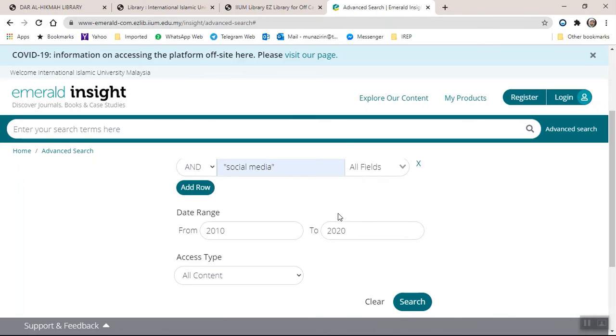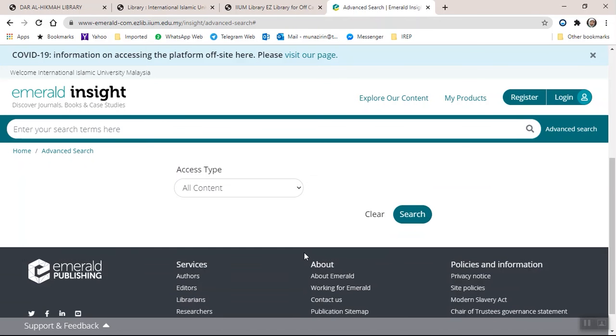Then, using advanced search in Emerald, you can simply strategize your search. Okay, for example, you can enter the date of your publications. Okay, you want to ask the system to retrieve publications from 2010 to 2020, or maybe 2021. Right? Okay.